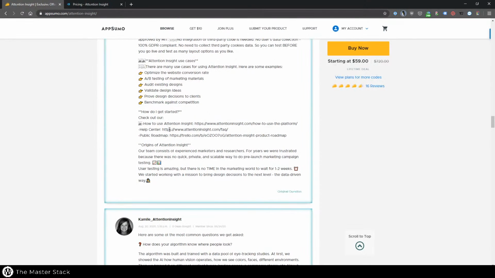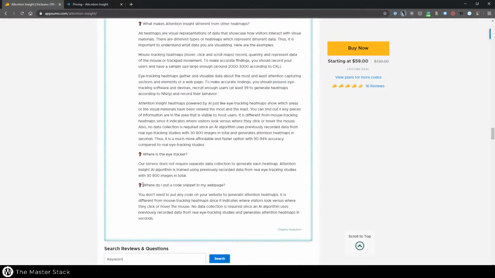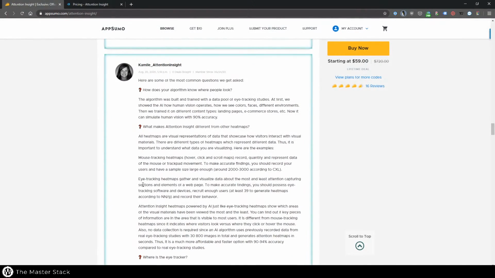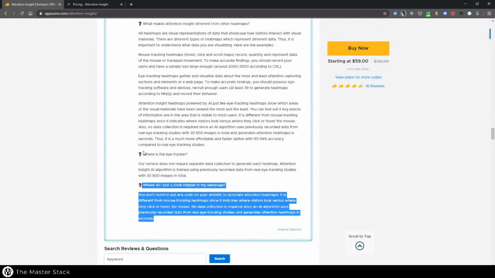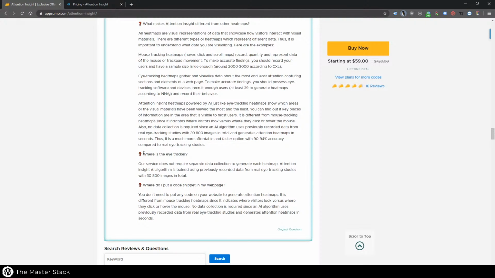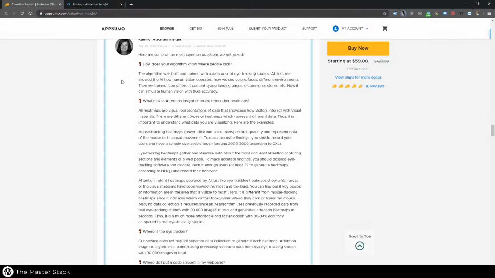They have documentation, they have a public roadmap. So these are all things that we really appreciate. And the plus is that since you're using their own AI algorithms, you don't need to put any code on your website, and you don't have to generate any data. You don't have to do an expensive case study. You can just use the Attention Insight algorithm to get your own results. I think that's really, if it works as well as it says it does, that looks like a great way to get some quick feedback on any design we want to produce.